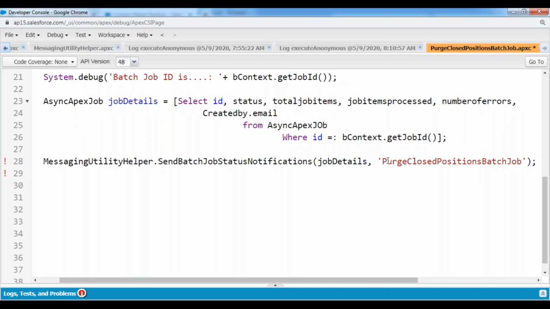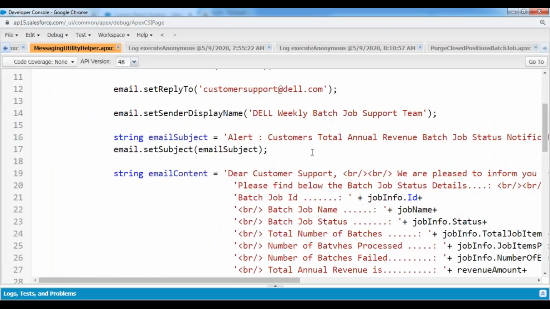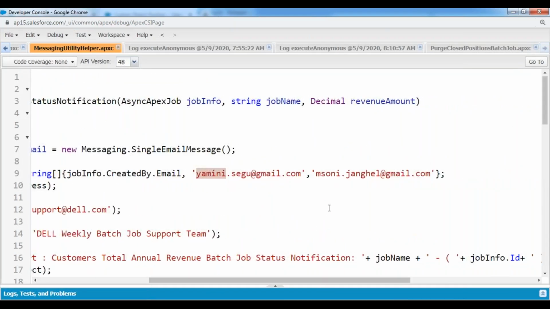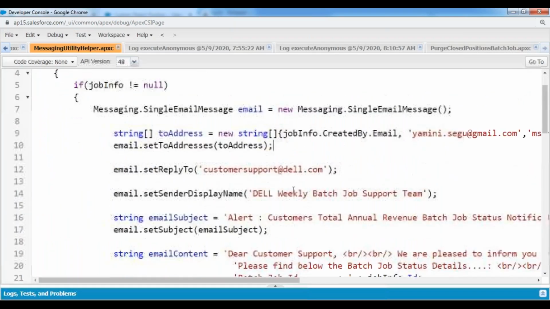Instead of writing the email notification code, I'm using the same email notification code over here, because here also we are passing the details of my batch job results. Now it is collecting all this information. It is sending the email notification to me. Along with that, Yamini is also receiving one email notification. And then one more person is also available. He is also receiving the email notification. All these three people will be receiving the email notification over here.